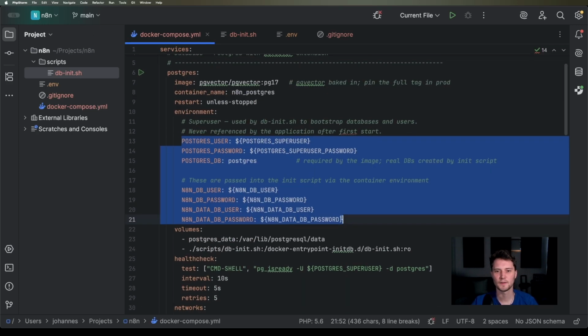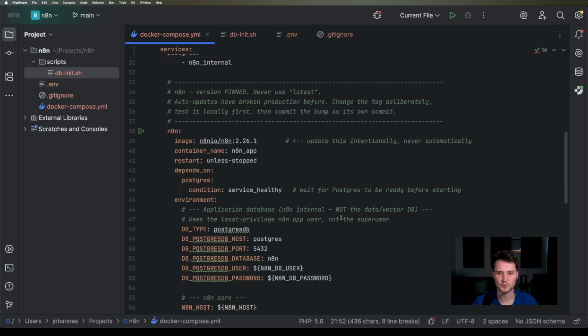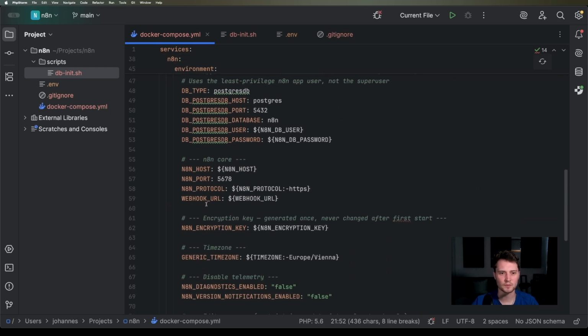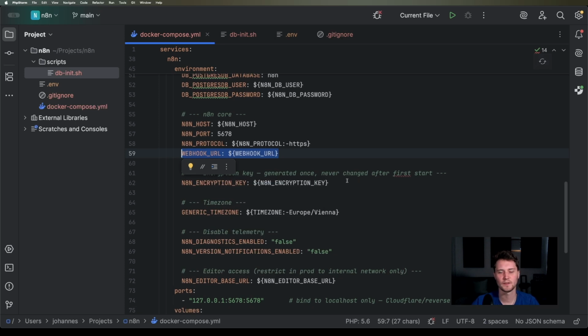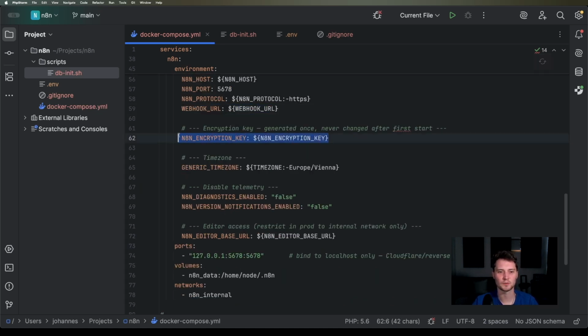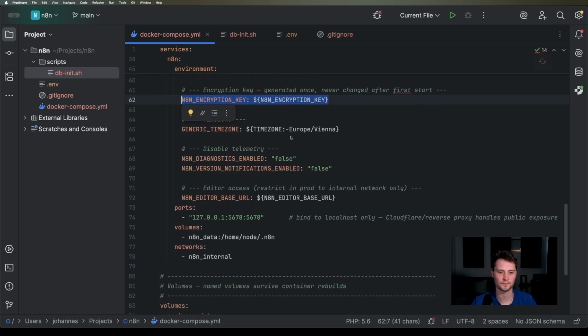Let's come back here. Everything looks fine. Health checks are set. But there's one thing that's quite important. You really need to set your webhook URL because this will be used for public webhooks. Especially if you are behind a firewall or something, the n8n application won't know this path for itself. And also don't forget to set your n8n encryption key to encrypt all of your credentials.